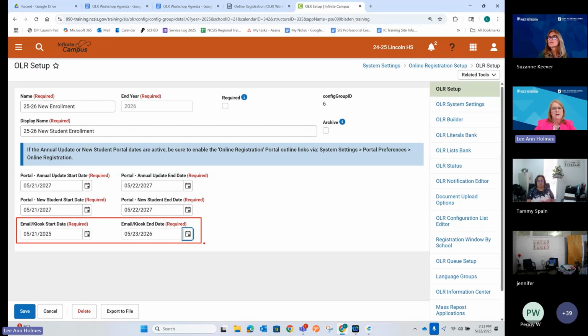If you are not going to do a portal annual update off of this one, then you can make these dates, notice, all the way in the future. You are probably not going to, well, you might. If you're going to open it up in your actual parent portal, then of course you'd want these dates to be when you would open it. So let me give you an example of that.